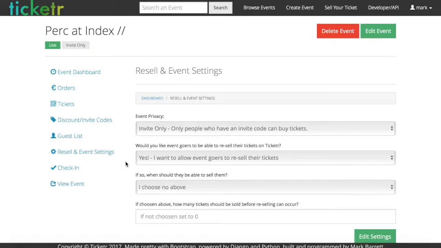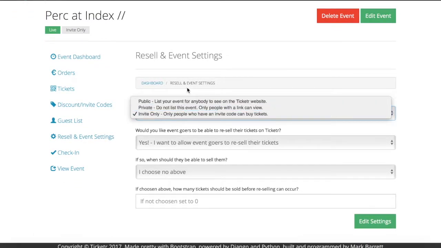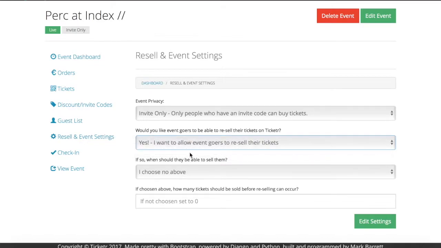As I said, the resell and event settings, so you can make it invite only, you can make it private, you can make it public. You can choose if users can resell their tickets or not, and when they can resell them.